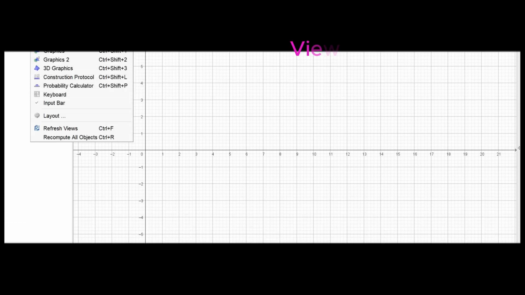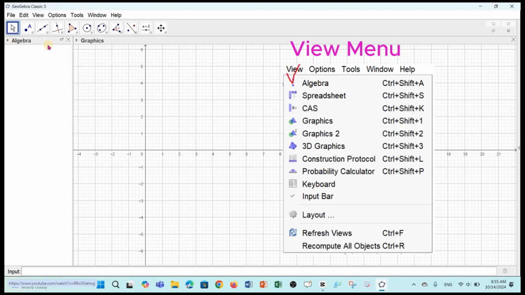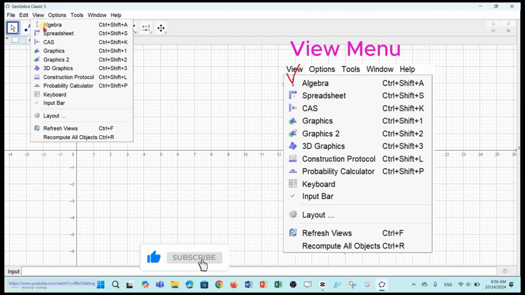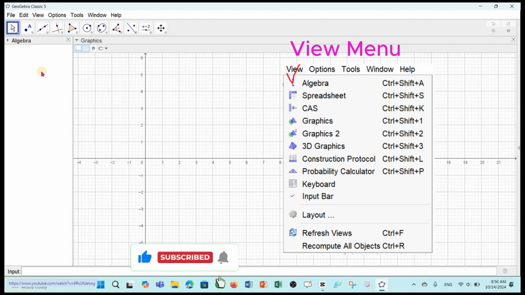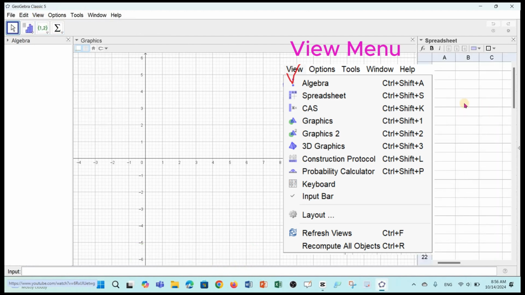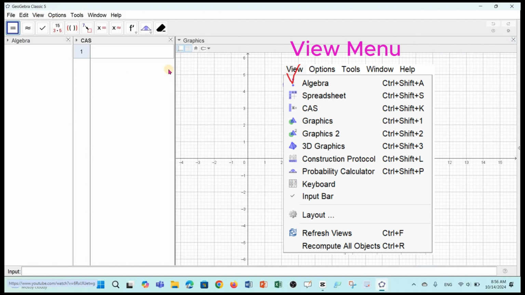And in the View menu, this is very important. We have the algebra view. This is the algebra view. So you can click on it. To enable the algebra view, just click on View, then click on Algebra. Another is spreadsheets. If we click on spreadsheets, this Excel format will be opened like this. This one is a spreadsheet. Click on it to close. Then the CAS view. This is the CAS format.